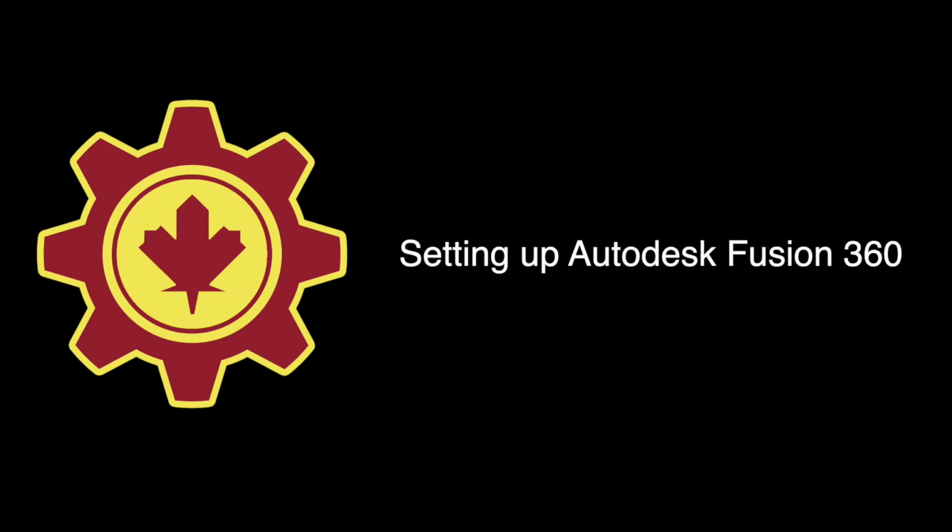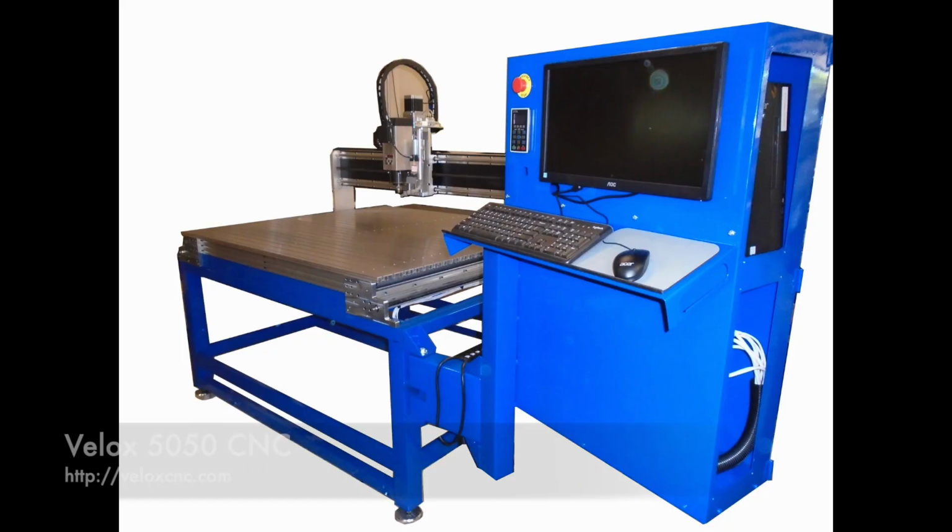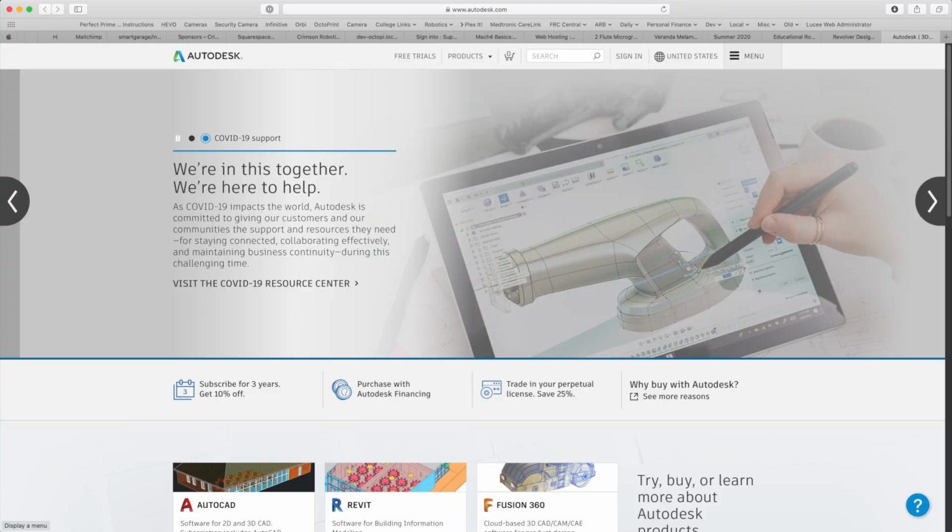Welcome. The purpose of this video is to get set up in Autodesk Fusion 360. We'll be using Autodesk Fusion 360 to create our toolpaths for a Velox 5050 CNC machine. This video covers how to create an account and general setup.